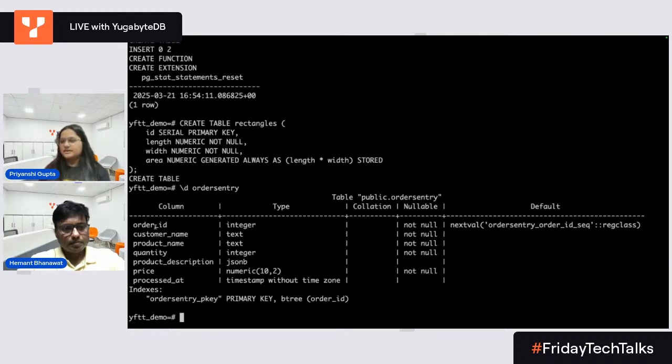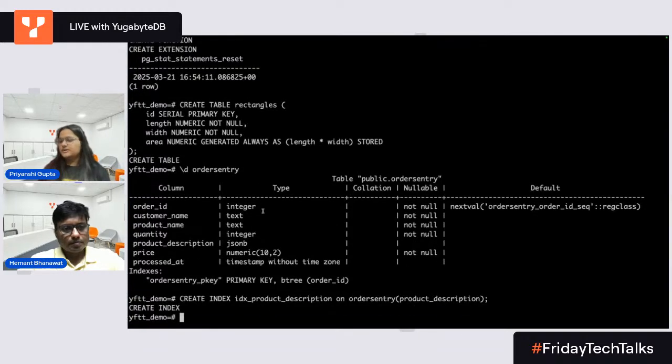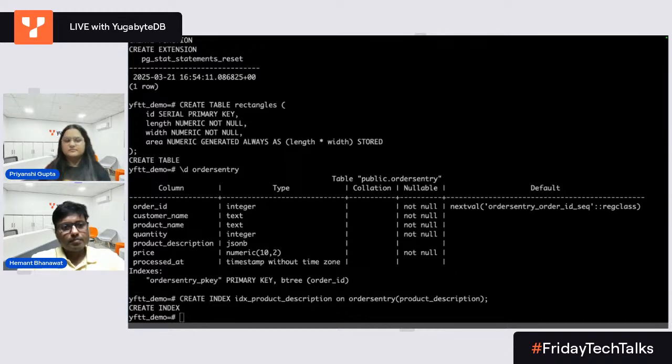For example, here is a table which has a product description column for the JSONB data type. We will create an index on this column so that we will see if this is reported, because currently index on JSONB is not supported. So these are the two schema layer incompatibilities we have introduced.